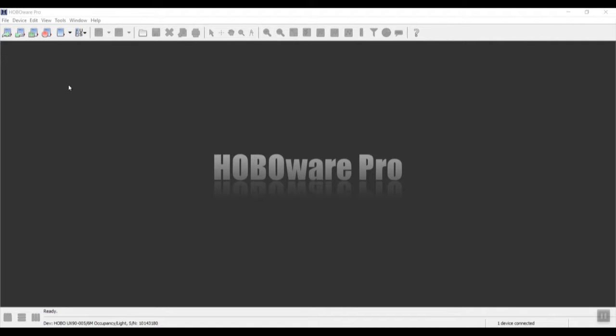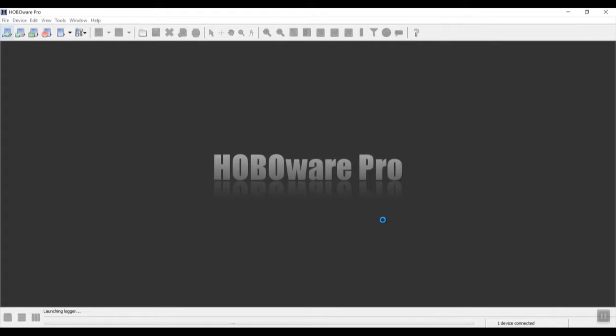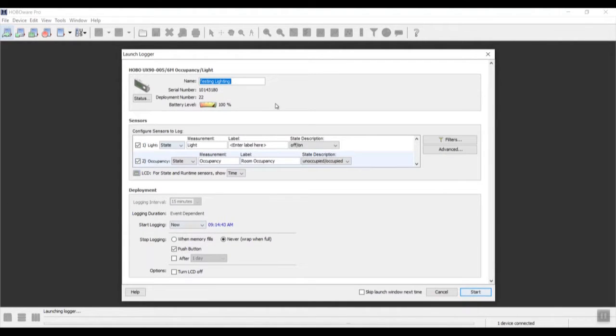The first thing we want to do is select the first button on the left top corner, our launch button, and we want to say OK here. And this is our launch logger window setup.